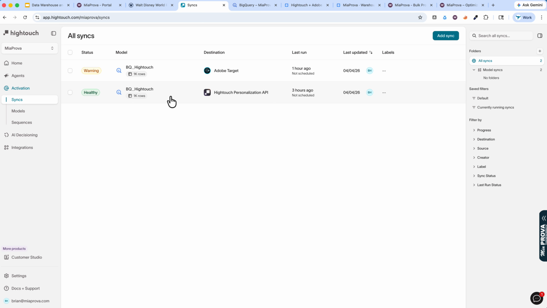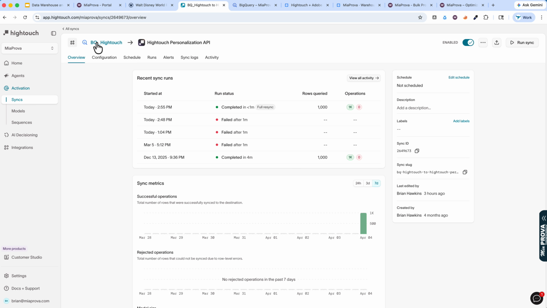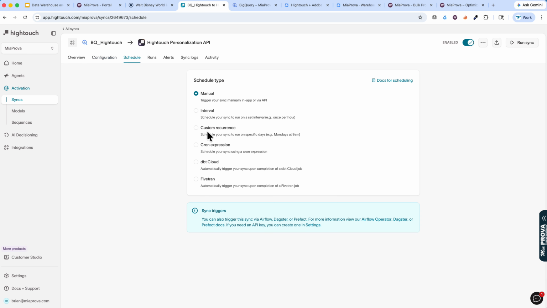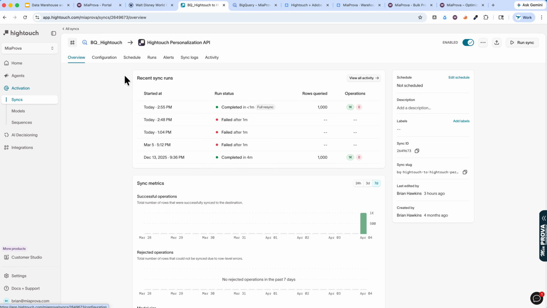So here's the second sync. This is the second destination, where we're taking the BigQuery data set and giving it to the personalization API. We make all the configurations for when we want this to update to the personalization API, and you can see the run history and any alerts. Once this data set is at the personalization API, it's made available for extraction and passed to Adobe Target.